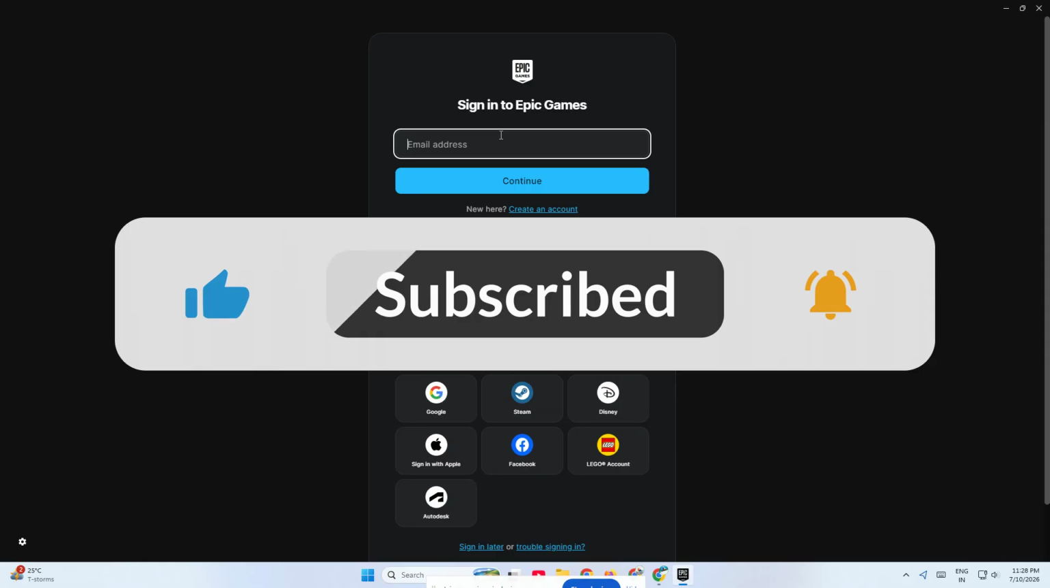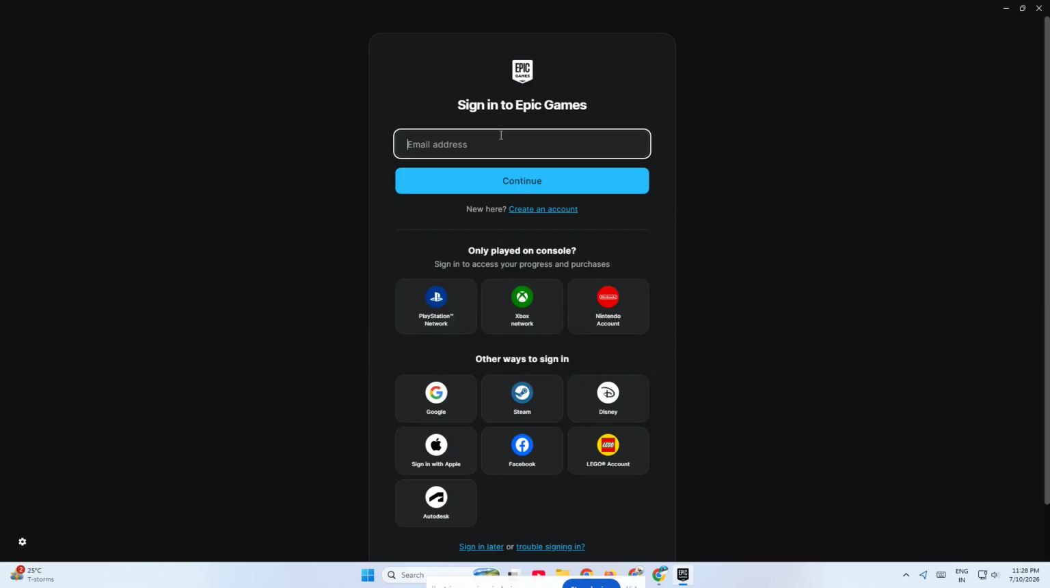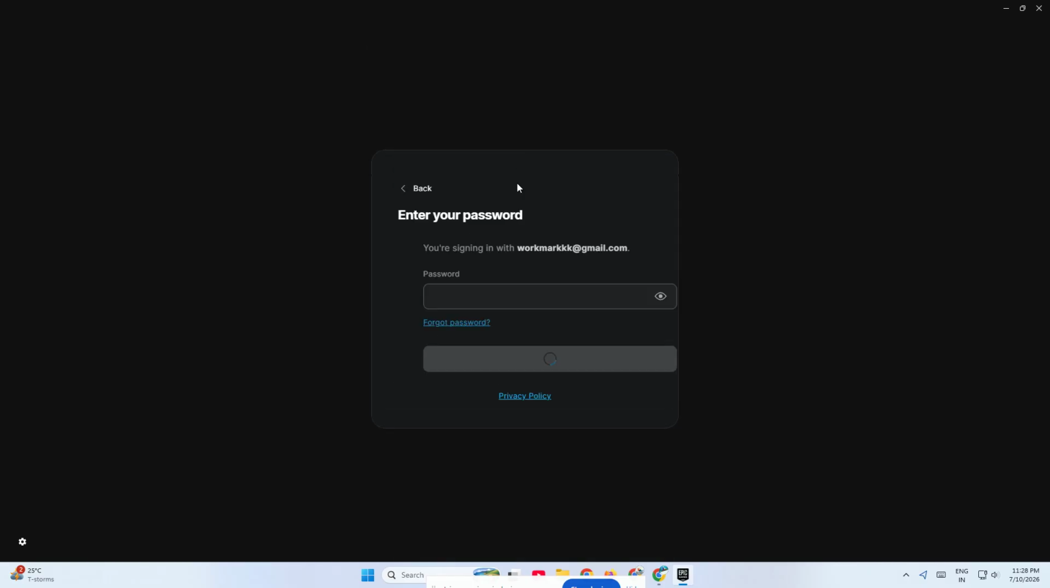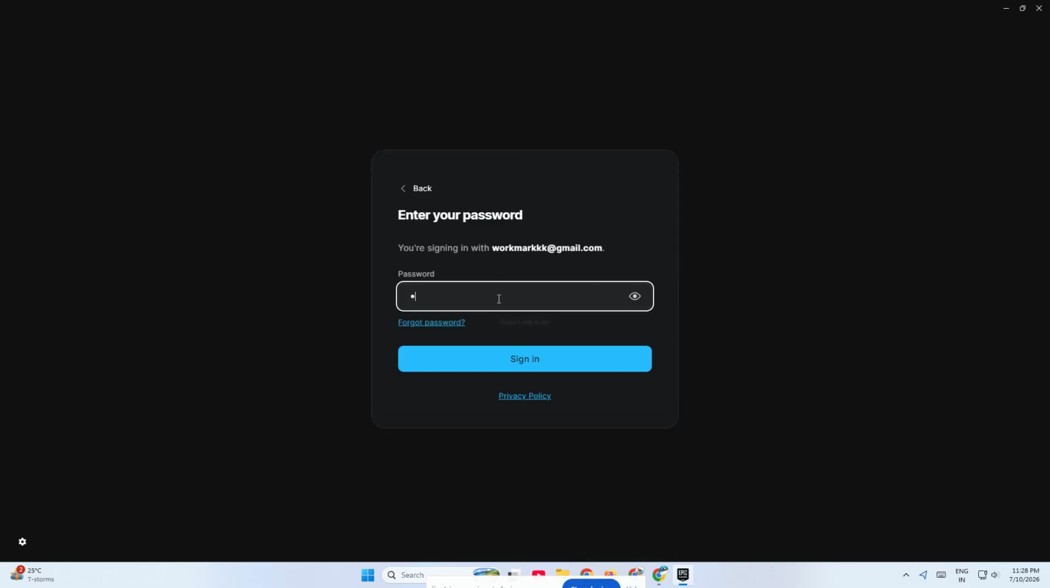Alright, let's get started. First, open your browser and go to the Epic Games sign-in page. Once the page loads, enter the email address and password connected to your Epic Games account. Make sure you're using the correct login details because you need to access the account before you can reactivate it.